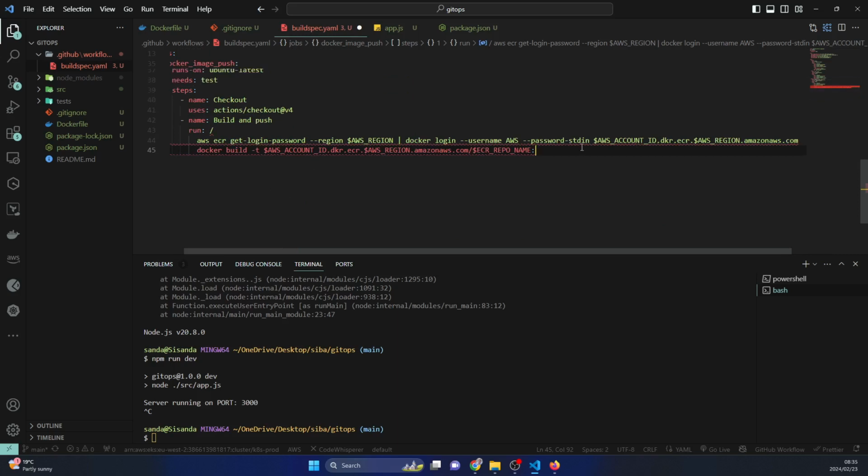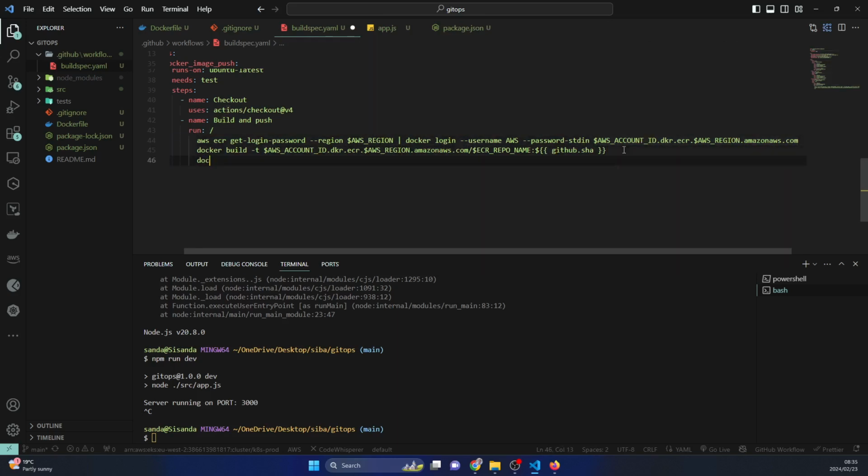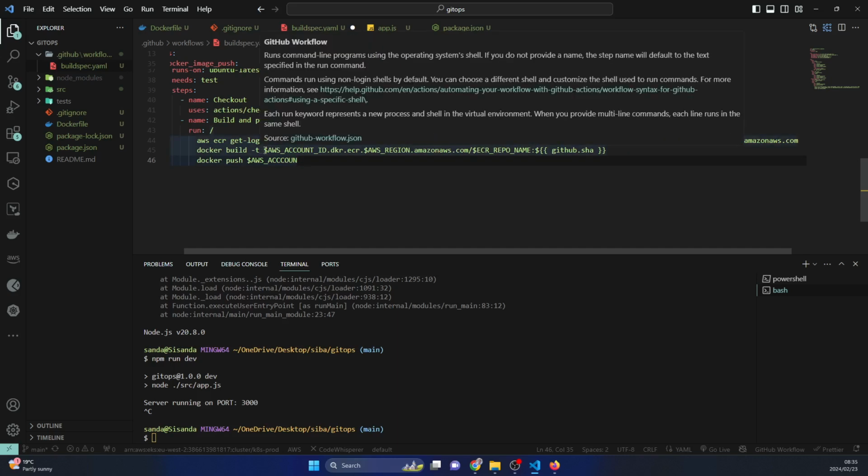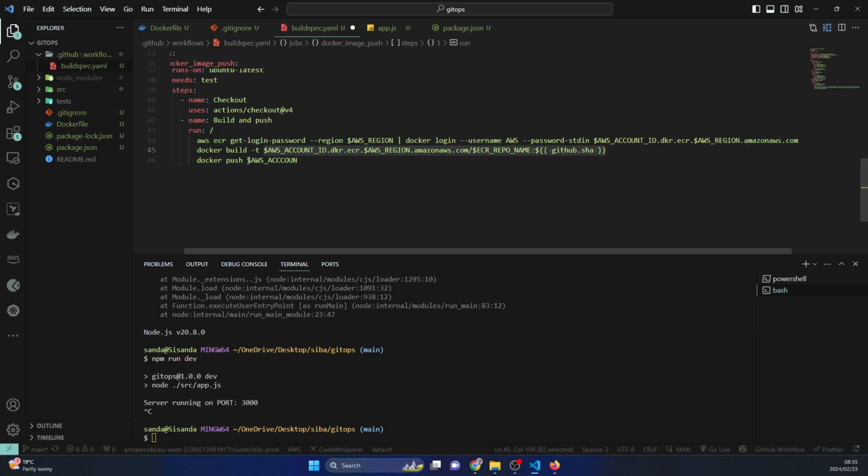And once we've done the repo name, we'll then do another $, and what we'll do is we'll get the SHA. Basically, for every commit, GitHub creates an ID for that commit, so we'll use the ID as the tag for this Docker image, and then we'll push it into ECR, okay, like so.